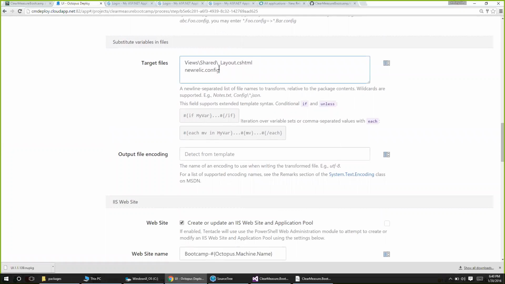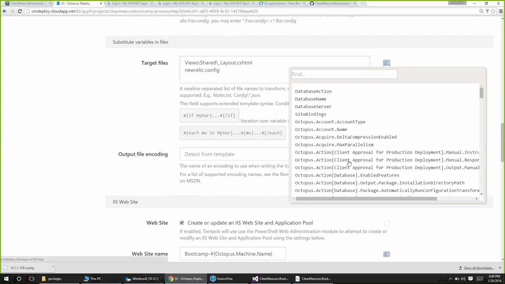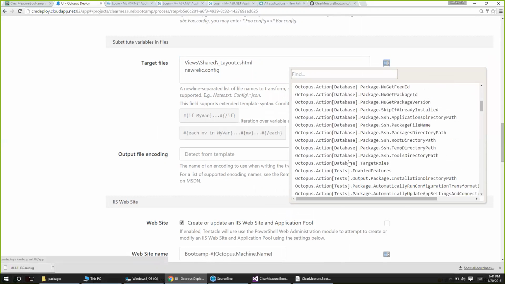Because this one, it doesn't matter what kind of file it is, you give it the path to it, and this is actually 2 lines, so it's 2 files. It's going to look in there and see if you have any Octopus Deploy tokens to be pushed in. So if you click on this little guy right here, you can get a hint of all the different variables available to you.